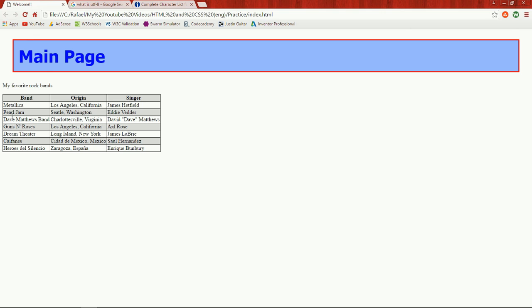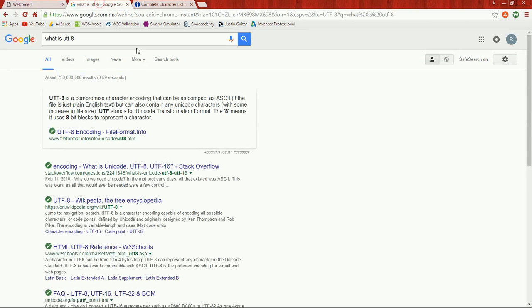So basically this is the end of the video tutorial, so I'm just gonna continue a little bit with what UTF-8 is. It comprises character encoding that can be as compact as ASCII, but can also contain any Unicode character. And UTF stands for Unicode Transformation Format, and the 8 means that it uses 8-bit blocks to represent a character.